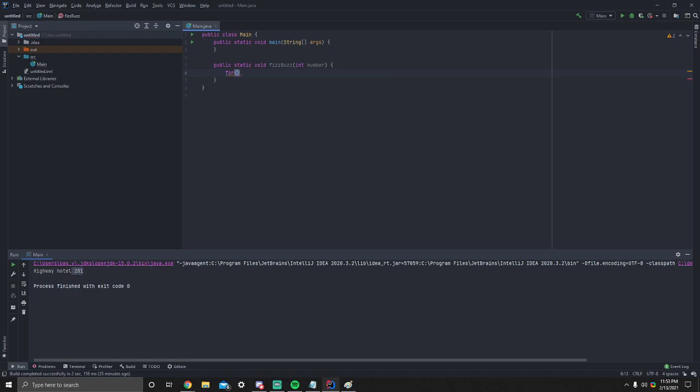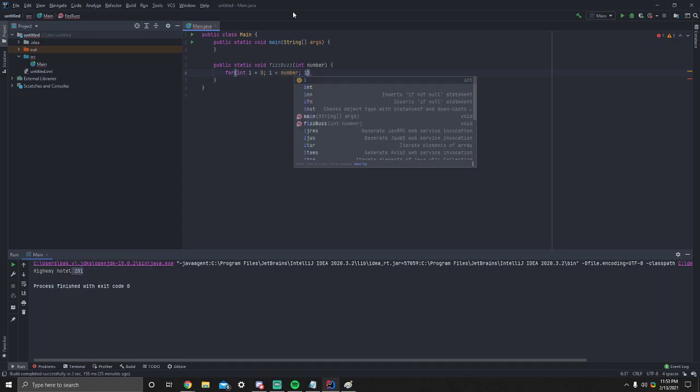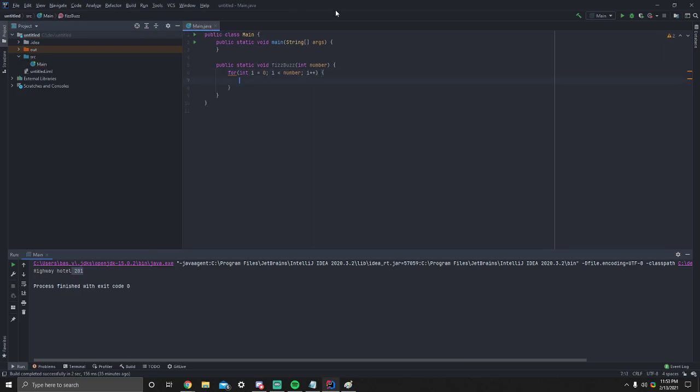So let's make a for loop. I think normally fizzbuzz is from 1 to 100, but I'm not sure. So in this case we do number. We make it a little bit better. We do a for loop from 0 to number, so number will be 100, i plus plus. So this is just a normal for loop. You guys probably know what this is. So what we have to do: if it's divisible by 15, it's fizzbuzz. By 3, it's fizz, and by 5, it's buzz. It's very easy.